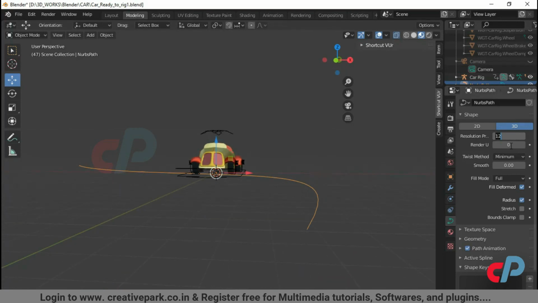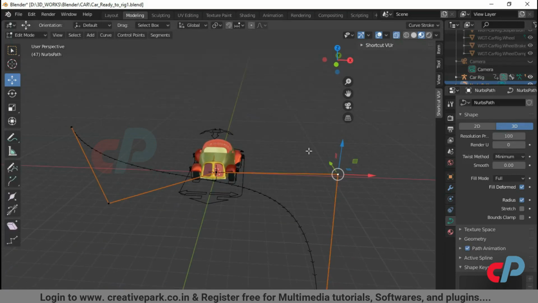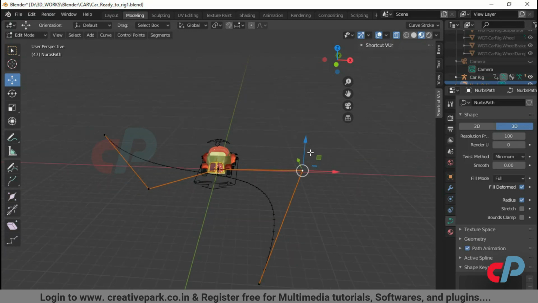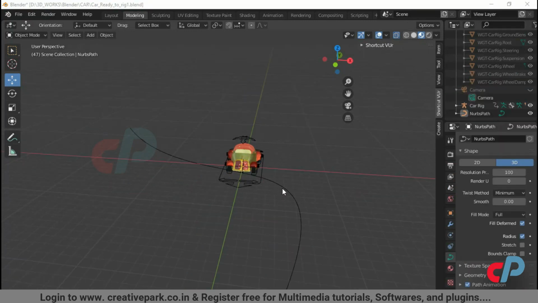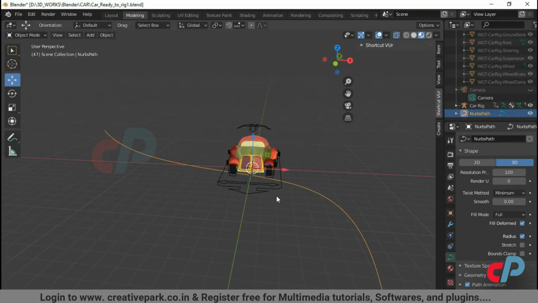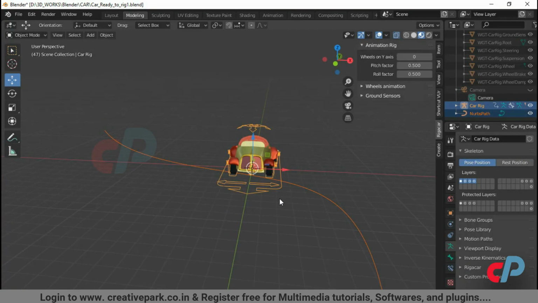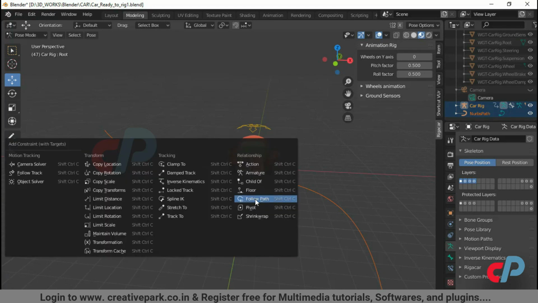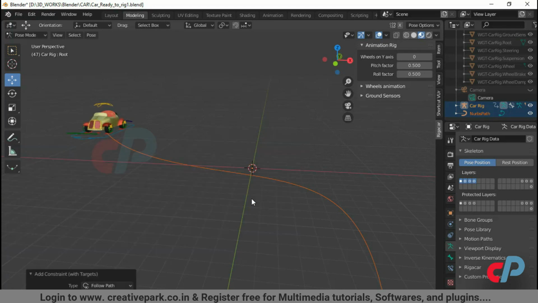Increase the resolution of the path to make animation smooth. In object mode, select the path and shift select the root widget. Press Ctrl+Tab to pose mode. Again, press Ctrl+Shift+C. Select follow path in add constraint.